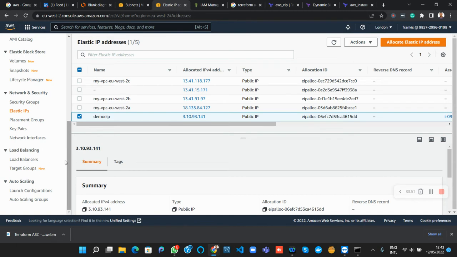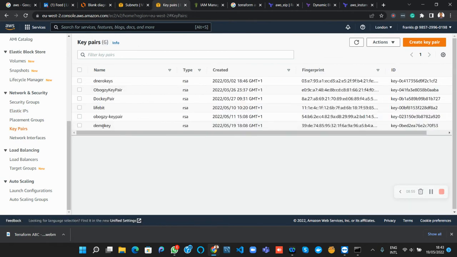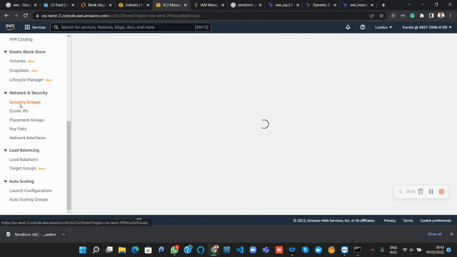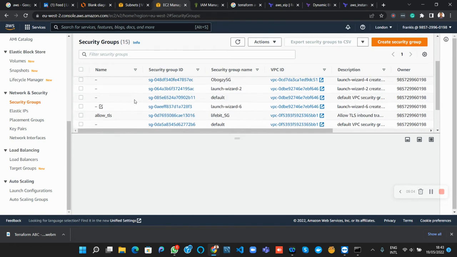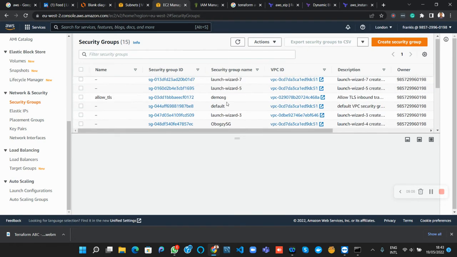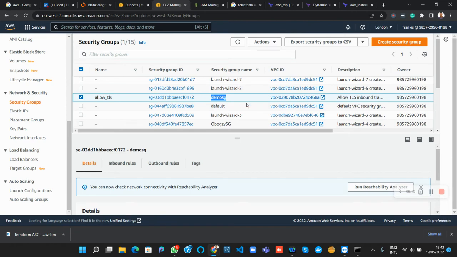Then we also need to look at the key pairs. That was a demo key. So there's a demo key, it's already here. Security groups. Let's look at the security group. This is a security group. The security group name is demo SG.